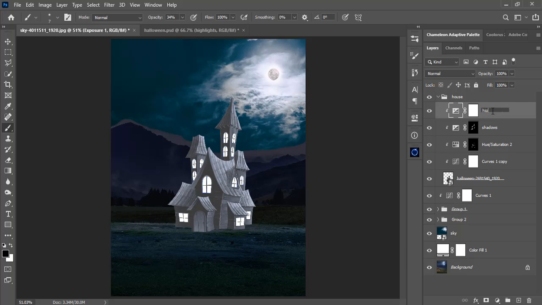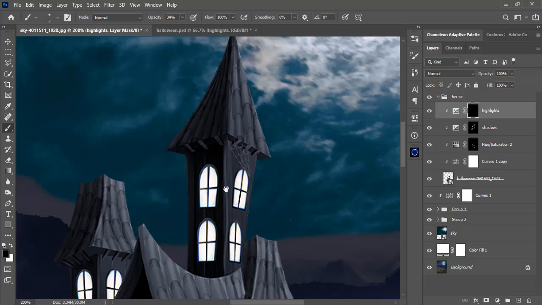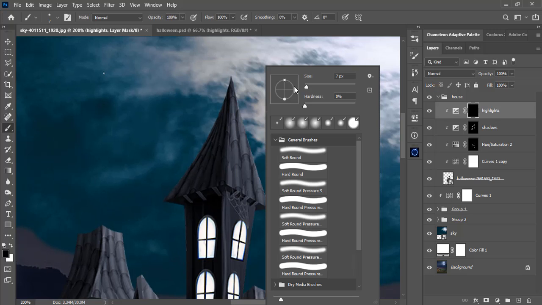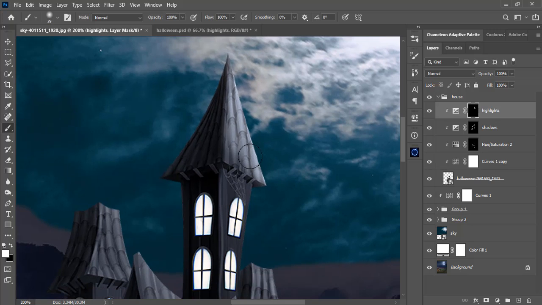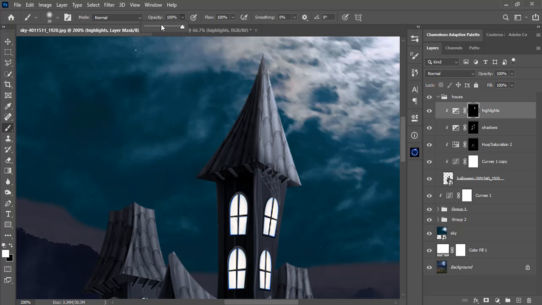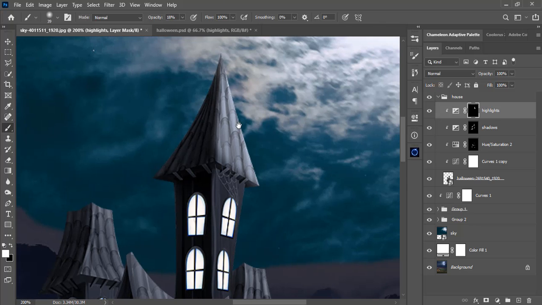First rename it highlights, and then press Ctrl plus I to invert it. And now zoom in and select the soft round brush, opacity 100%, and change the foreground color from black to white to paint the highlights on the house. You can simply paint with a 10 to 30% opacity brush, but I'm going to first paint with the 100% opacity brush, and then change the foreground color to black and remove the highlights where it's too bright.